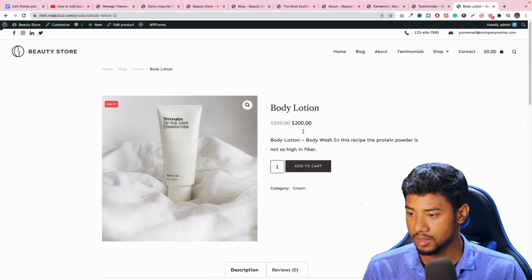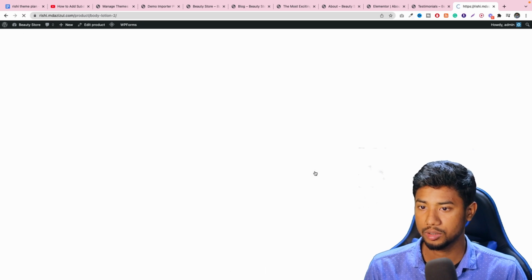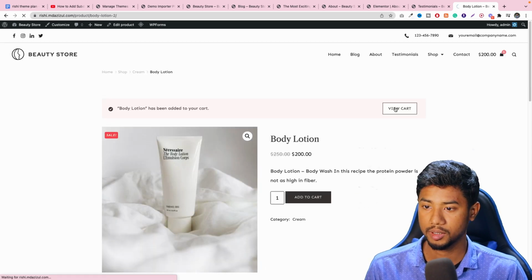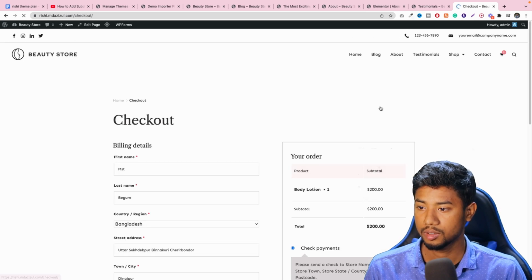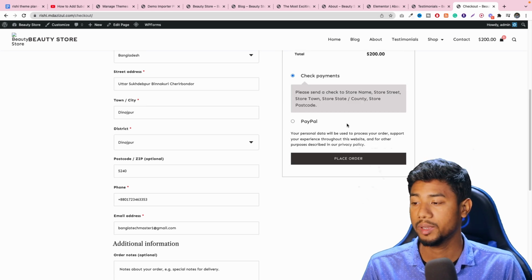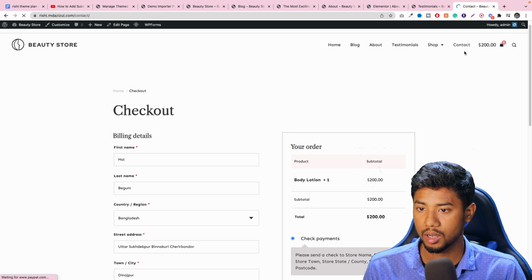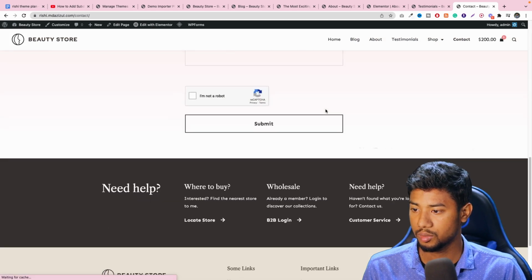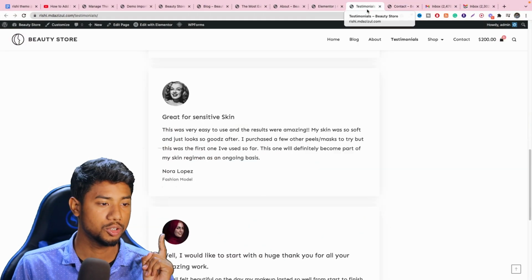As you can see, this is the single product, and people can directly add to cart and check the view cart to see it. And here's the checkout process. As you can see, I already integrated PayPal, so I will show you how you can integrate PayPal also, no problem. And here is the contact option. As you can see, here is the drop option. So one thing, let me show you that.